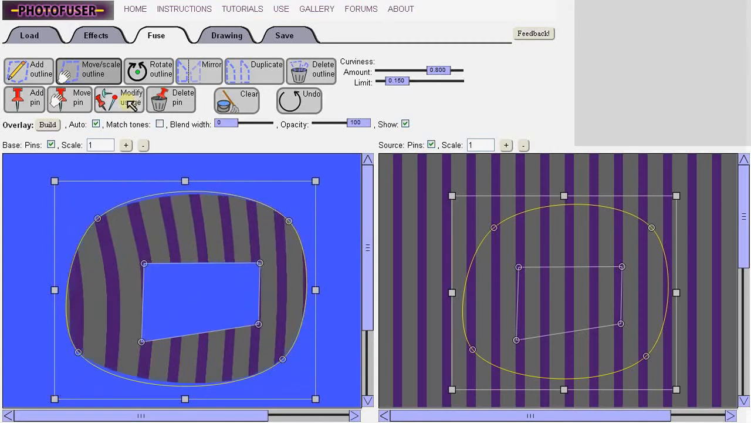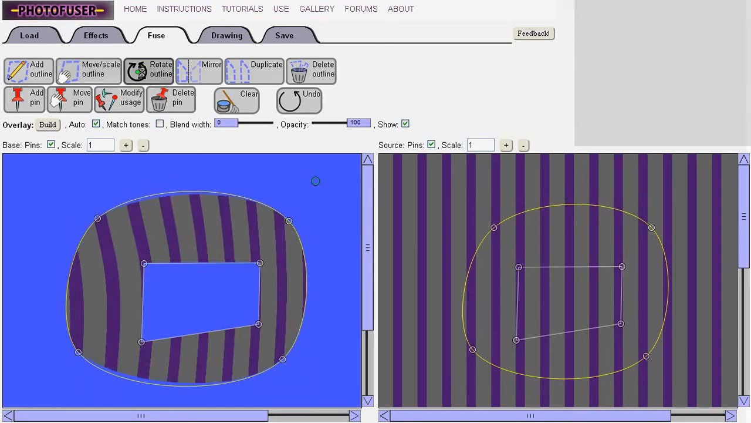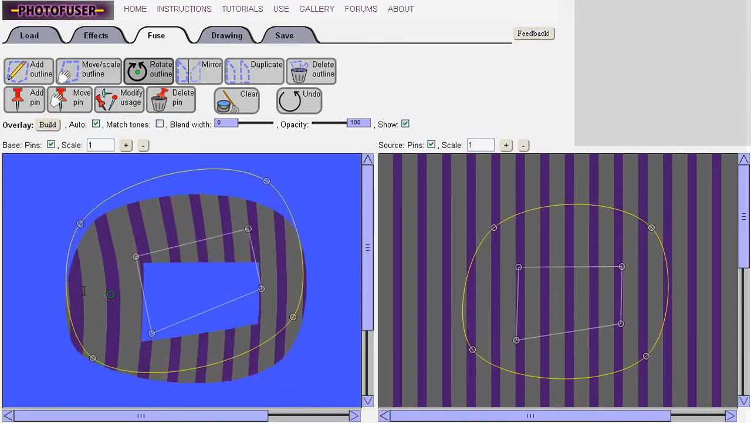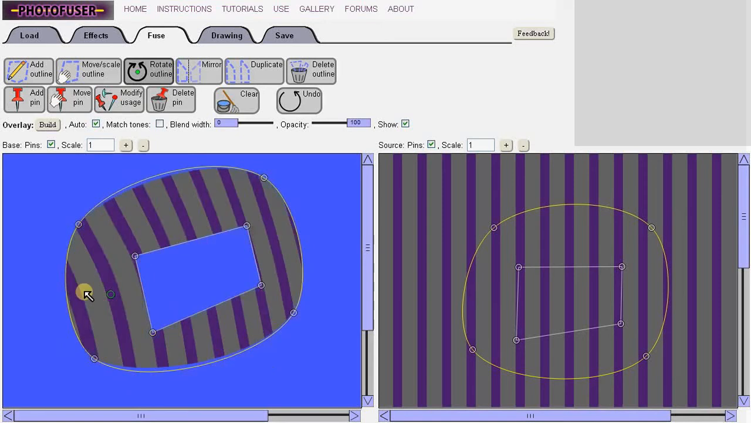Now we'll switch modes to Outline Rotate. If we click somewhere on an image, a pivot point is defined. The pivot point is a green and black circle. We can then move the mouse inside an outline and drag to rotate the outline around the pivot point.